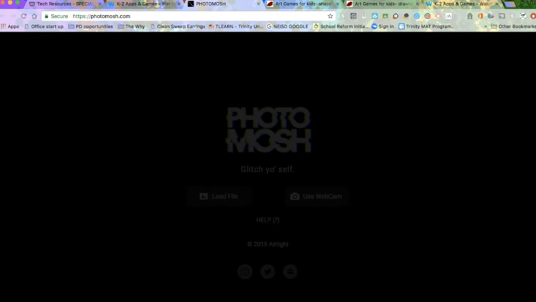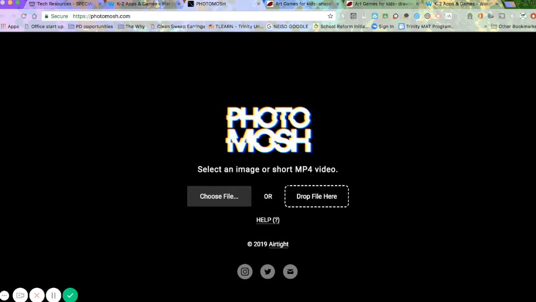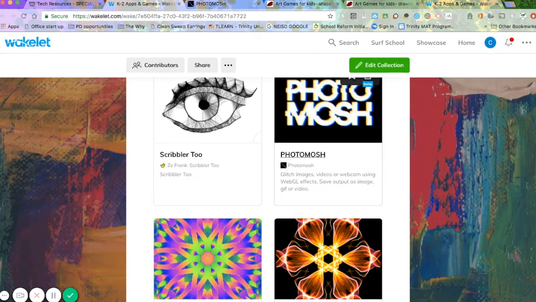Next, we have Photomosh. Photomosh is just a fun photo editor. You can use your camera or upload a picture, and then it will let you edit it, add some funny, cool effects, stuff like that. Sometimes this website can be a little finicky. I definitely recommend asking for help if you want to use this one.